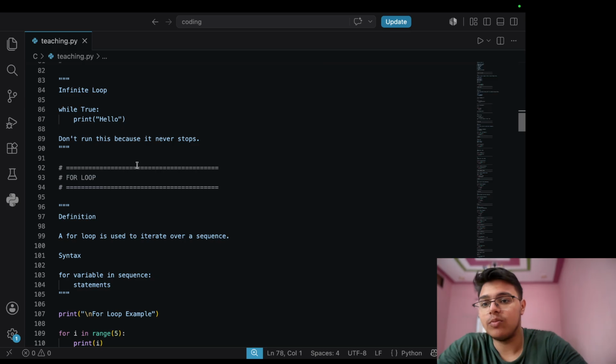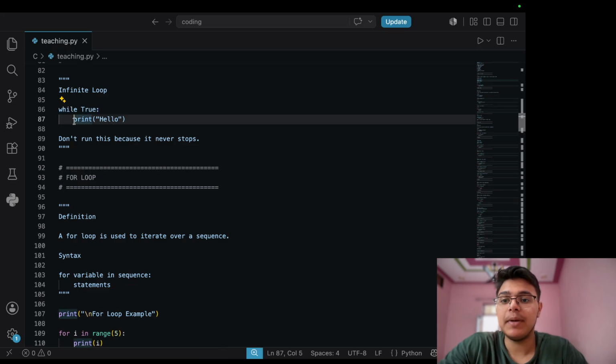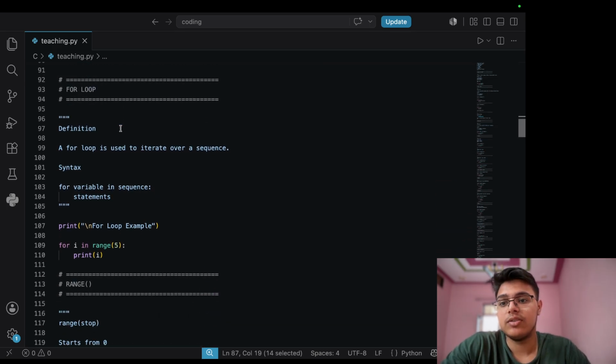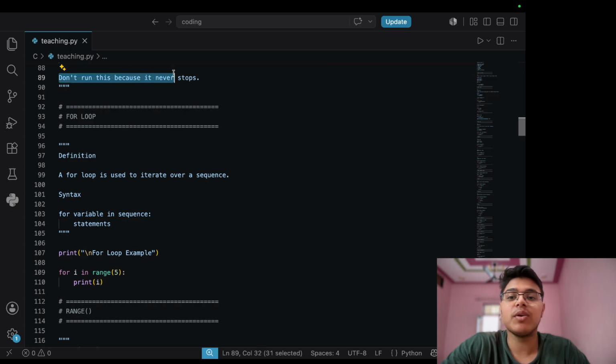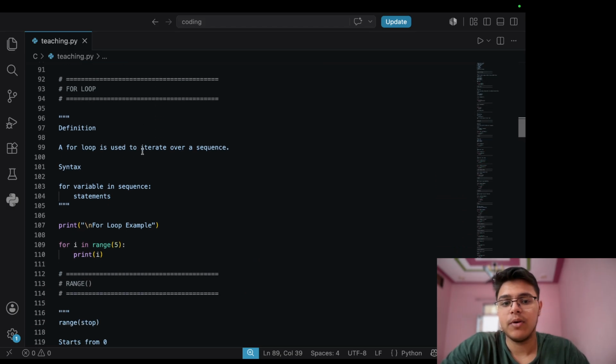Now the infinite loop. An infinite loop is like: while True, meaning as long as this is true, print hello. So it will always run, it will just run for like thousands and crores of times, it won't stop. It's an infinite loop. Okay, so here it's also written don't run this because it never stops and it can crash your laptop also. So I prefer not to run infinite loops.